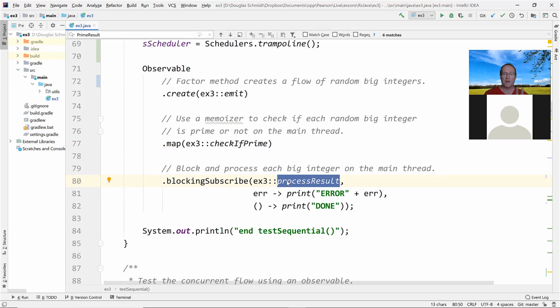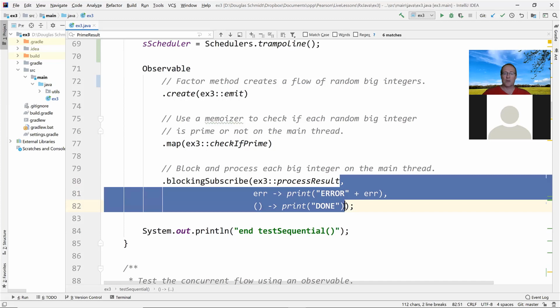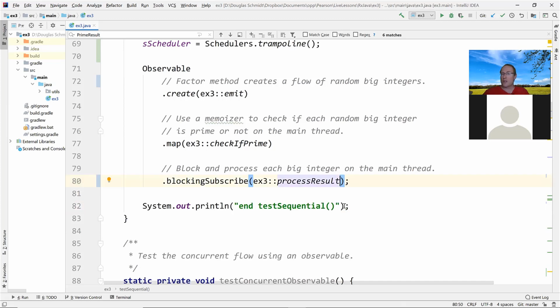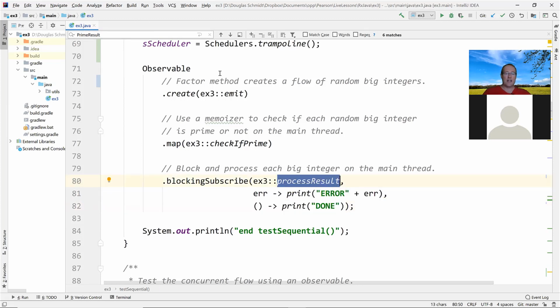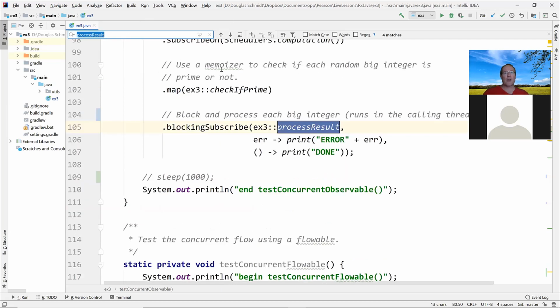And you can see that there's different variants of blocking subscribe. This is the one that also wants to do something in the case of errors or in the case of completion. We could also just do this if we don't care about errors and completion. So this is essentially the normal processing flow. So let's go ahead and take a look here. Go look at process result.